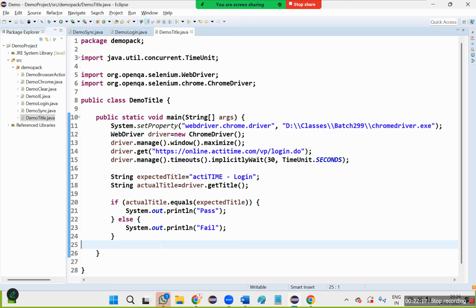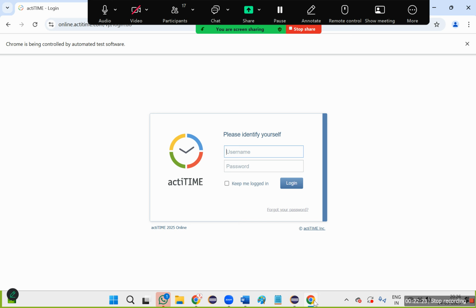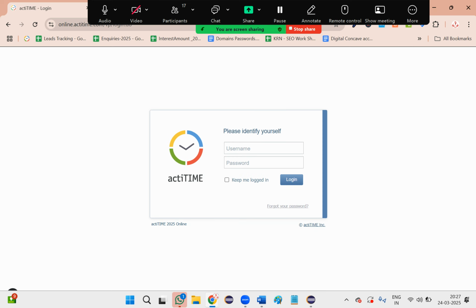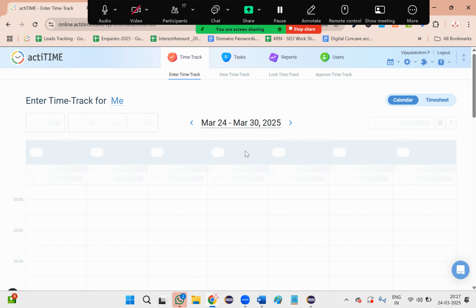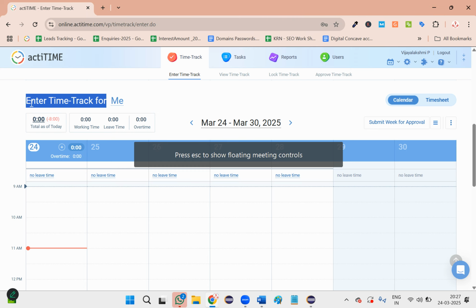Okay, guys, take down the heading as text checkpoints. Now I need to open the browser, open the URL online.actitime.com/vp/login.do, and log in. After logging in, I need to verify whether this particular text, Enter Time-Track, is present there or not. If it is present, I want to print pass, or else I want to print fail. This is what I have to do.